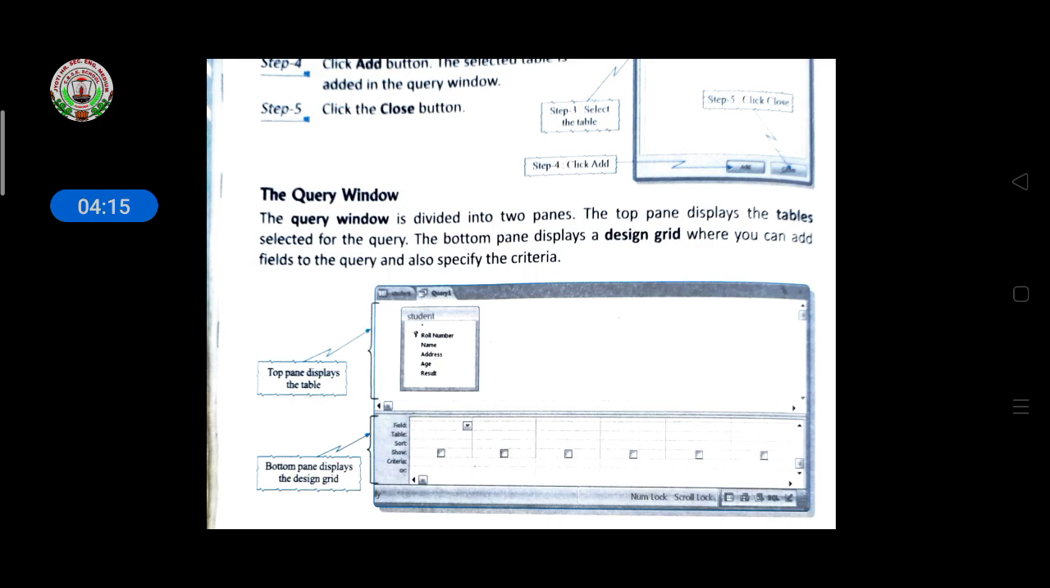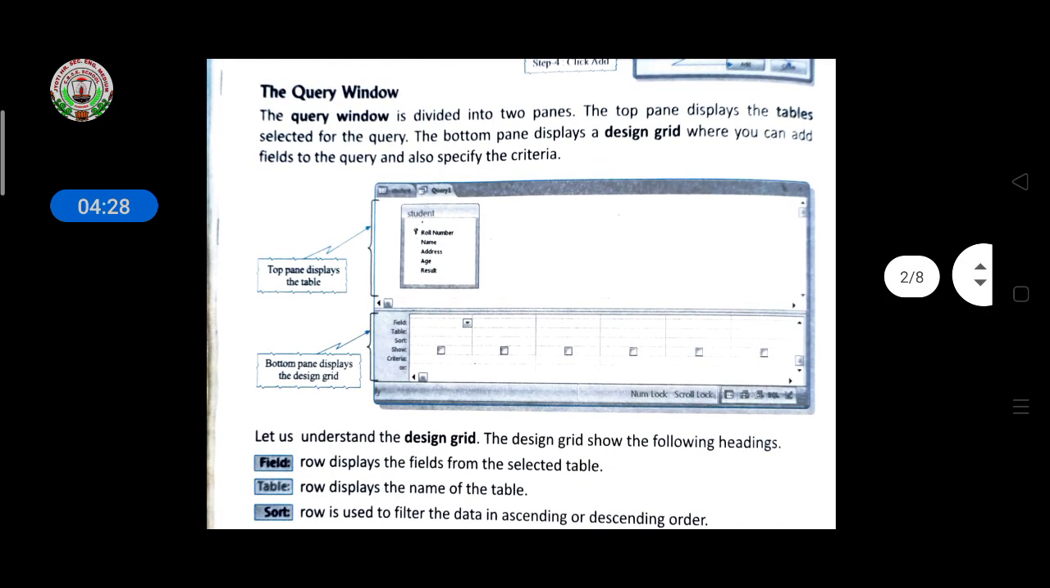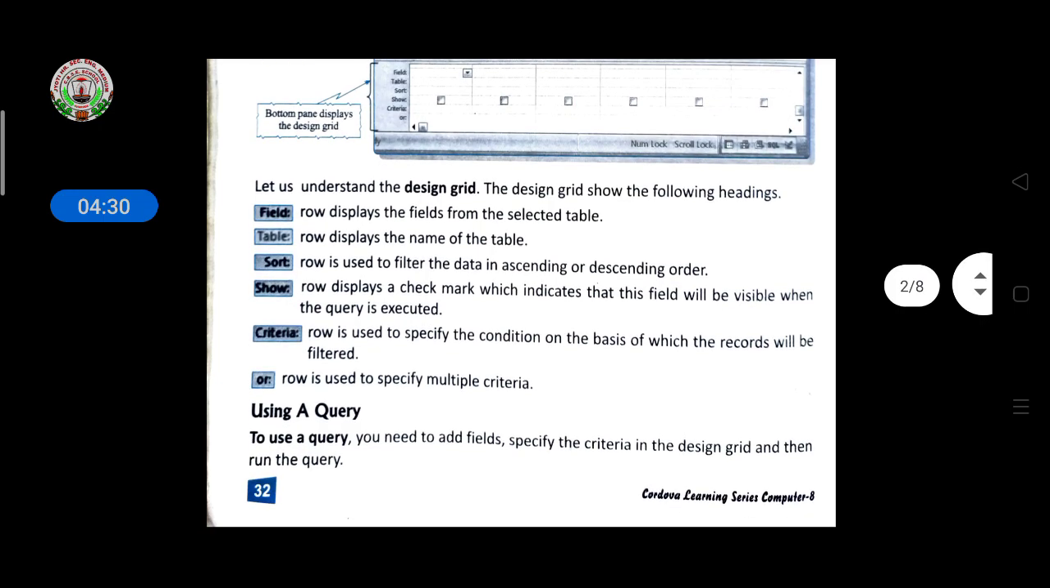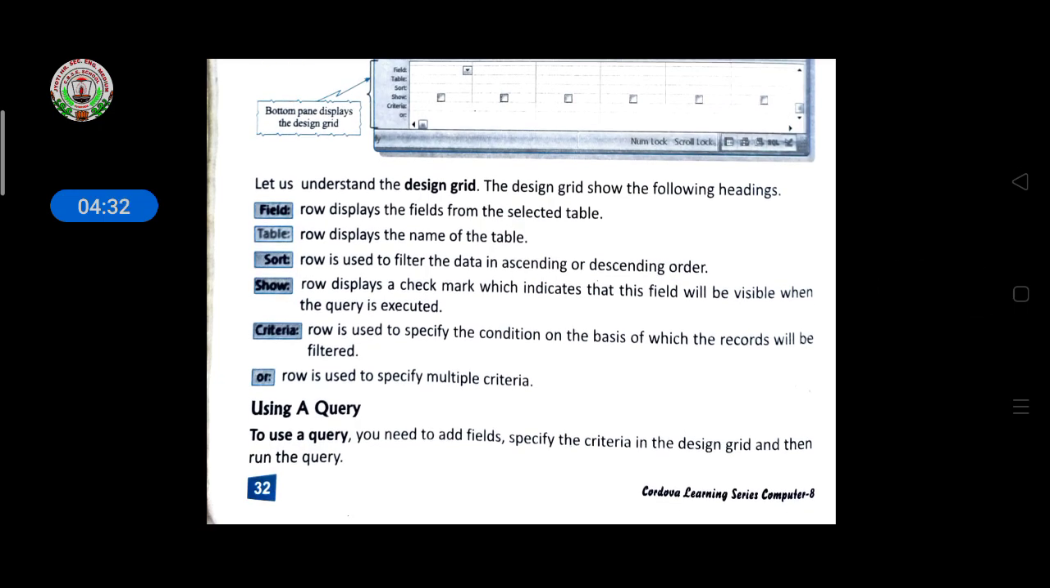Suppose if you want to add some fields, so you will be able to add some fields with the help of this. The bottom pane displays the design grid, and in the top pane, the table on which you want to run the queries will be displayed here. And here some tools definitions are there and what they do.